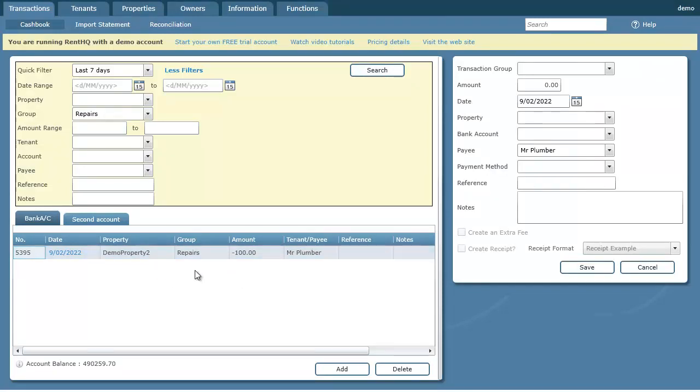Now there's other ways of creating transactions as well. One of them is to use the import statement menu option up here. There's a separate tutorial which goes into details on how to import a bank statement. Another way of creating transactions is automatic transactions. So that's a transaction that occurs on a regular basis, like a tenant may pay a fixed amount of rent every 7 days, so we could set that up as an automatic transaction. There's a separate tutorial covering that.